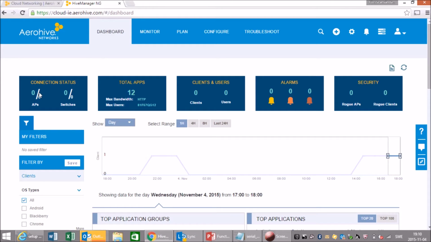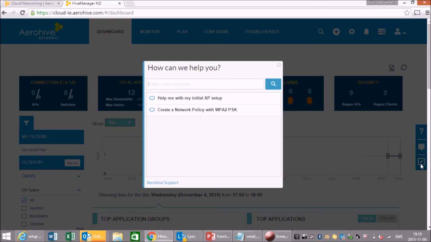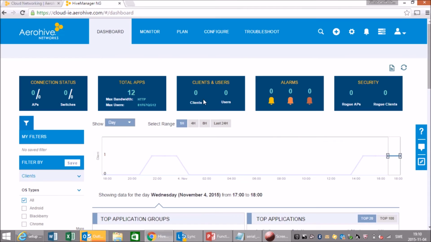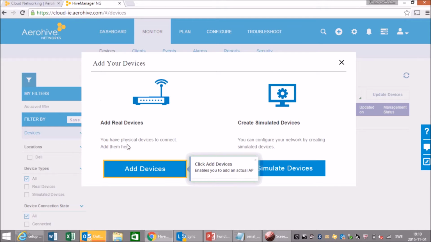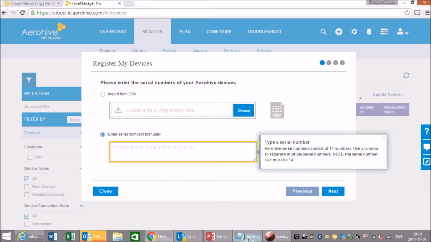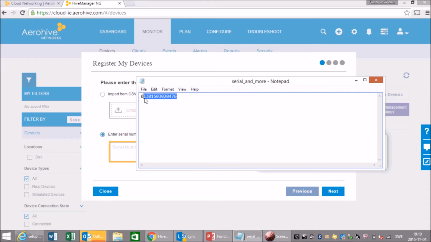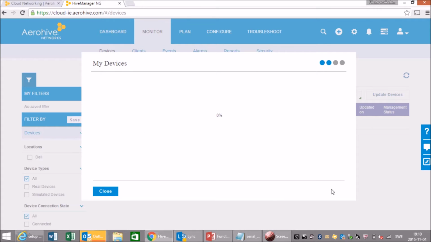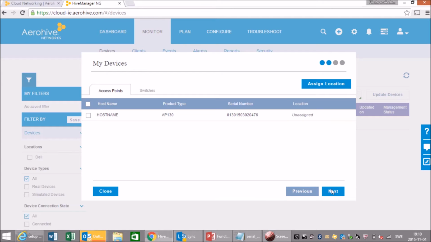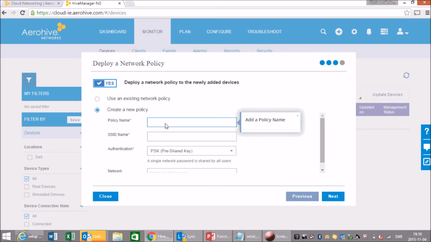As you see here, I don't have any access points configured at all. I'll just press compass and I'll get help. It tells me to go to monitor, and I'll add a device. To add the device, I pick the serial number, I put it in, and I press next. Press next, and I create my policy.